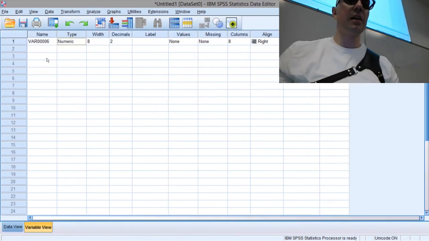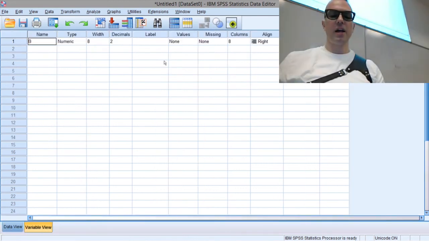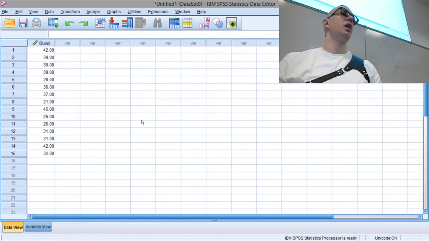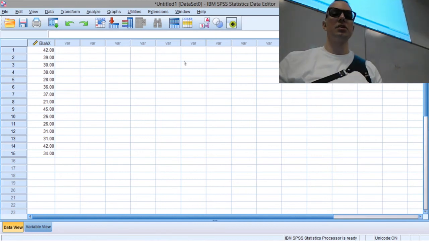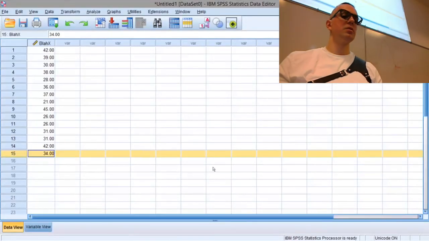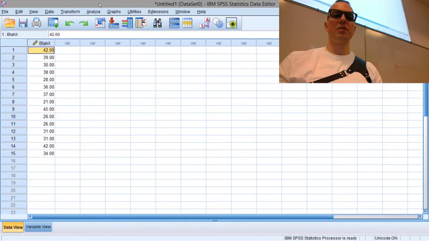So just an aside for that, if you find that things are not working in SPSS, it could be that your columns are just being reused. Delete the entire column, start fresh. But here we have the BLAH X condition here. So these are our single sample of scores. We have 15 scores in total. Notice we got 15 rows in total, so we know that we formatted that one correctly.